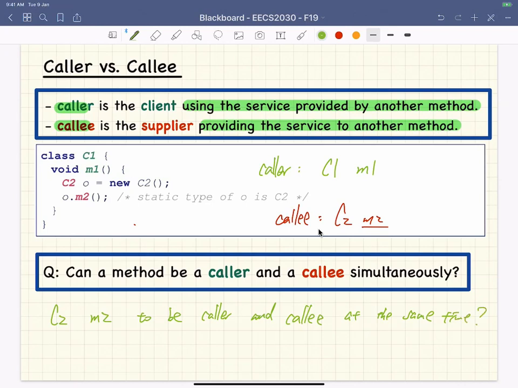At the moment, we know C2 is already a callee. We know that, right? How can we make C2 a caller as well? How is that possible? What should we change? The class, or specifically, we have to go to this particular method, C2 and M2, and let it call something.